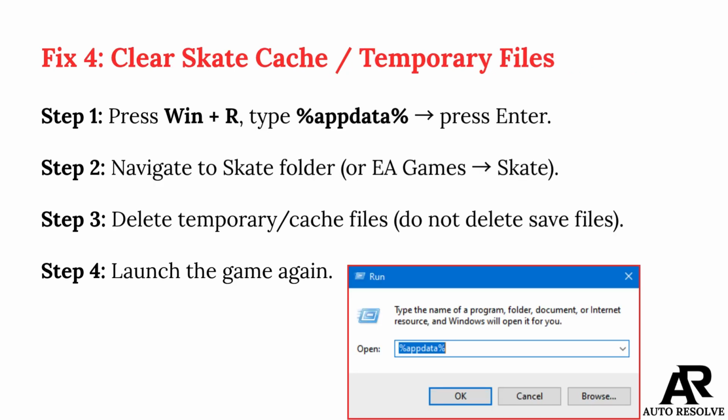Fix 4. Clear Skate cache, temporary files. Step 1. Press Windows, R, type %appdata%, press Enter. Step 2. Navigate to Skate folder, or EA Games, Skate. Step 3. Delete temporary cache files. Do not delete save files. Step 4. Launch the game again.